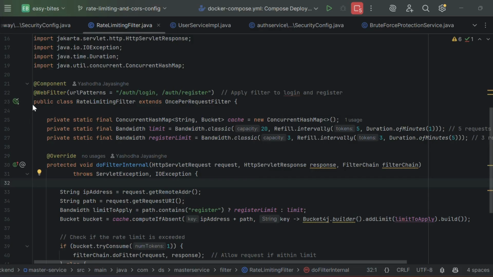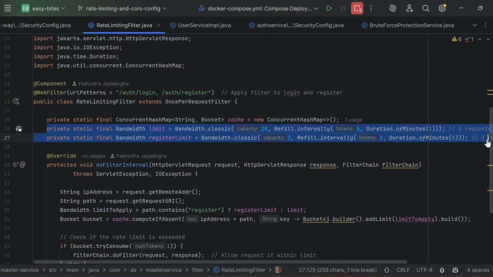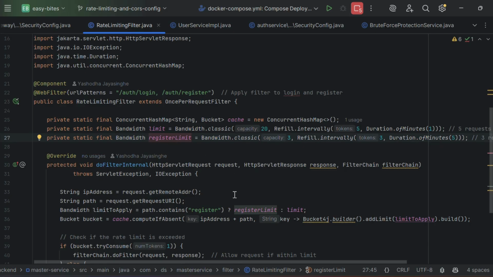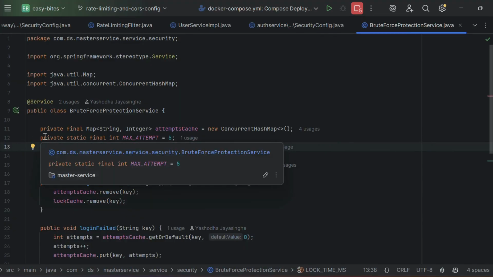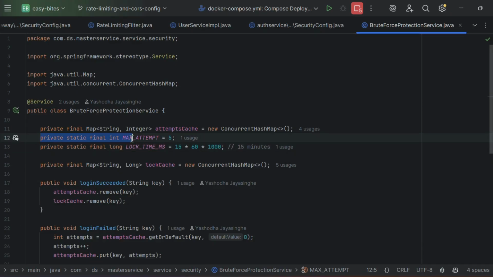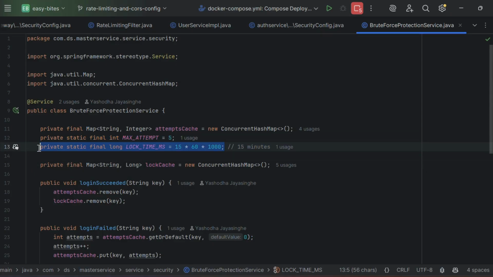Jayasinghe. I am doing the vulnerability fixes for brute force attacks and the insecure CORS configuration. The brute force attack is stopped via the rate limiting feature and the account lock feature. As you can see, for the login and registration endpoints, I have implemented two limits: 5 requests per minute for login and 3 requests per minute for registration. Brute force attacks are also limited by the account lock protection, where 5 failed attempts for a particular user will block that account for 15 minutes.